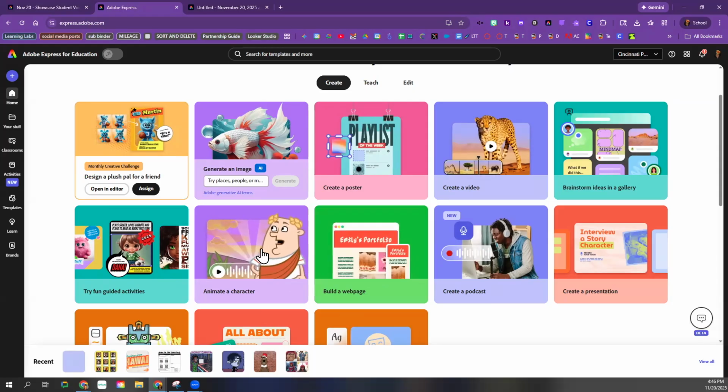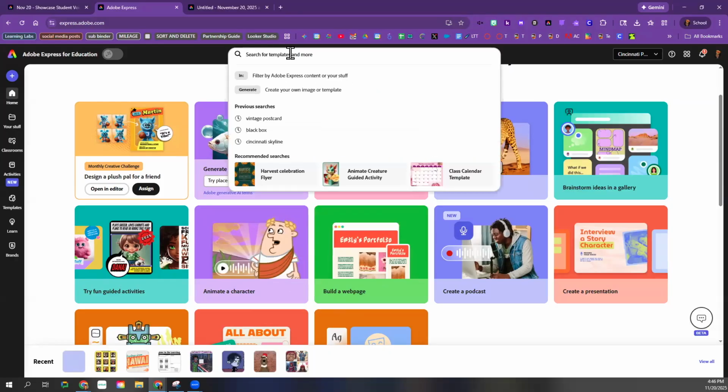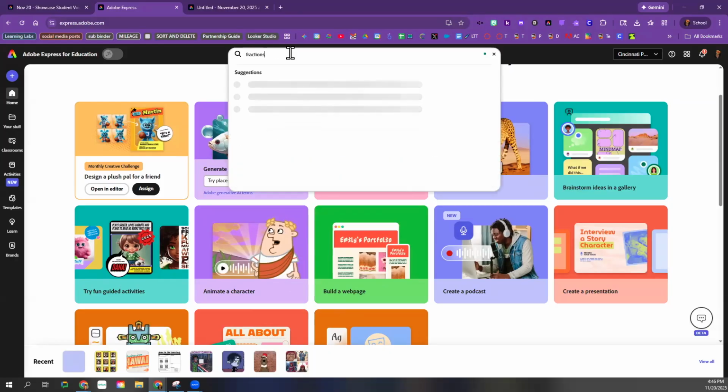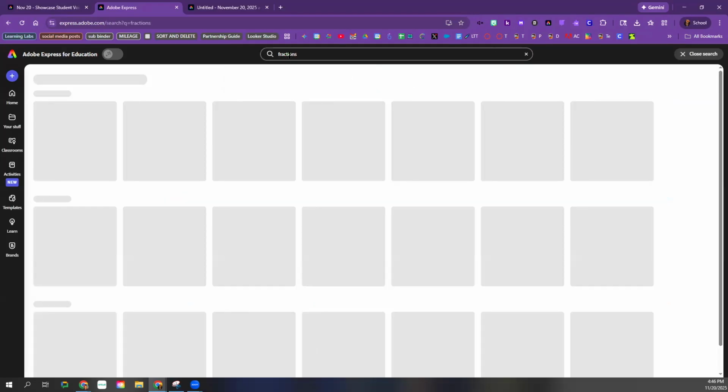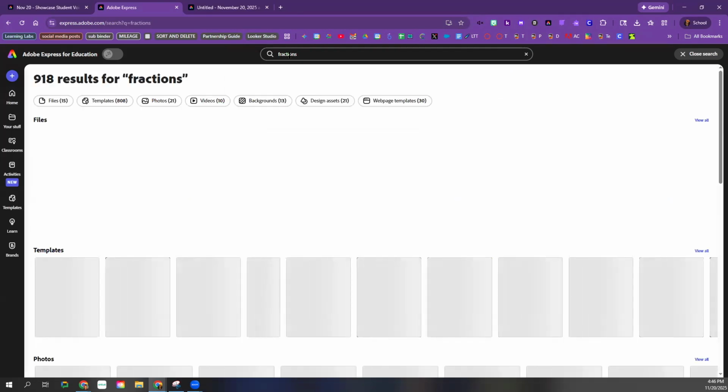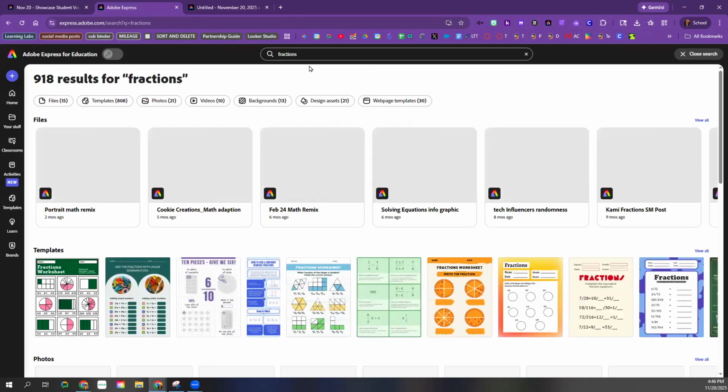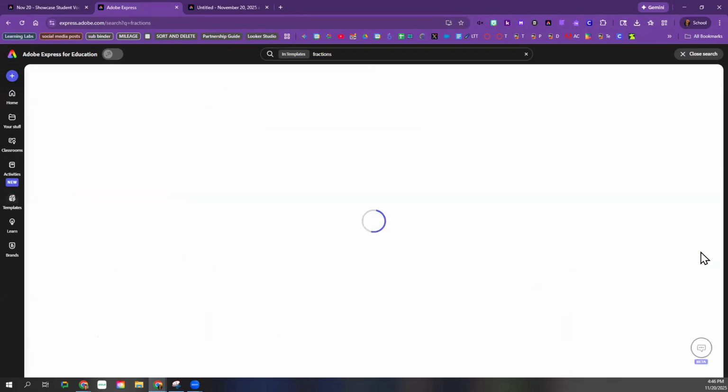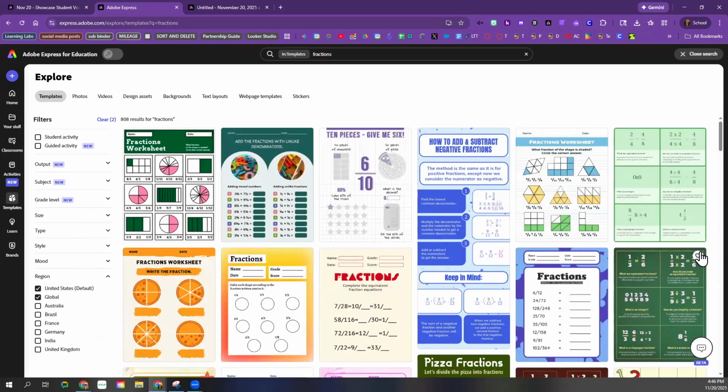If you know the topic and you're looking for ideas, then you can start up here in the search everything bar, right? I can just put in fractions if I know my topic, and then it will bring up all different types of templates that I can use, all that are completely 100% editable within the platform. See all those templates that I can possibly use. So that's Adobe Express as a whole.